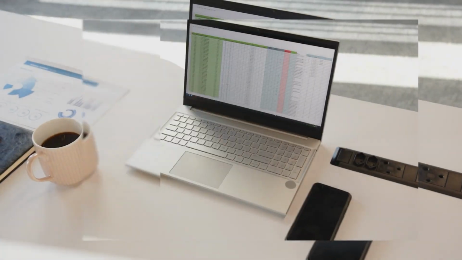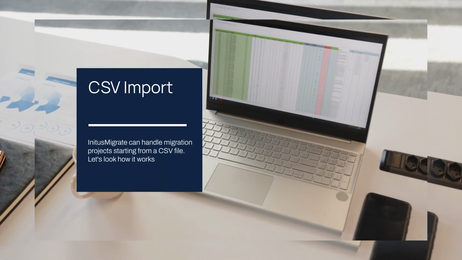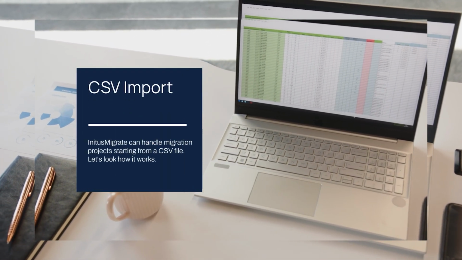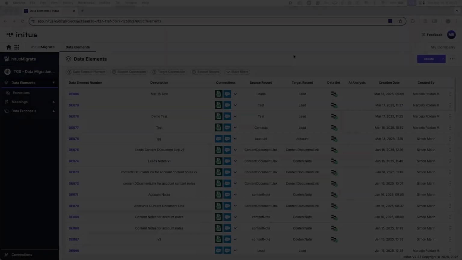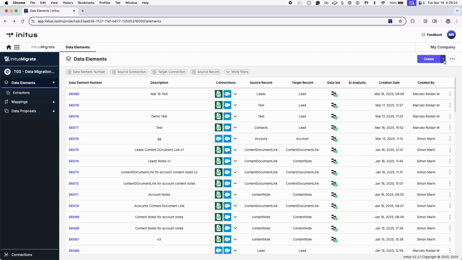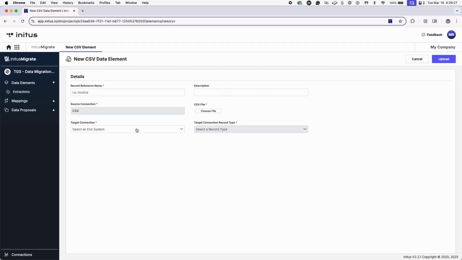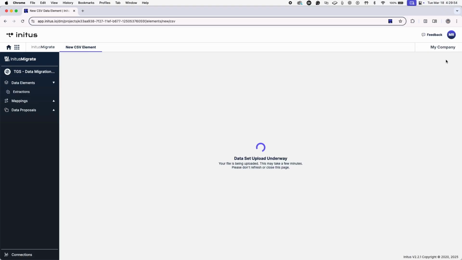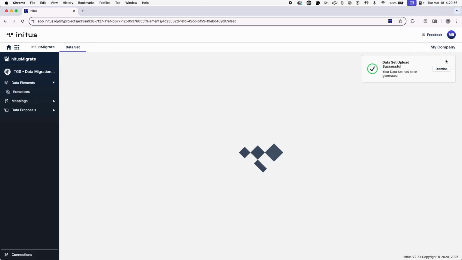With InitusMigrate, you can also kick off migration projects straight from a CSV file. Here's a quick look at how it's done. From the Data Elements page, let's create a new record using the option Create via CSV. Add a record reference name to identify the record later. You can give a description to remember the details of the file you're importing. Choose your target connection and the corresponding record type. Let's upload this. In seconds, your file is loaded successfully in InitusMigrate.